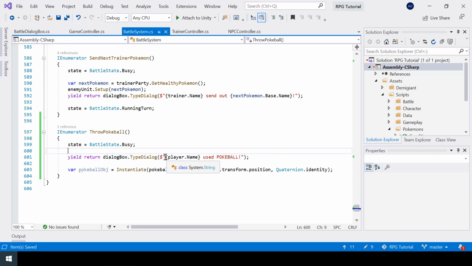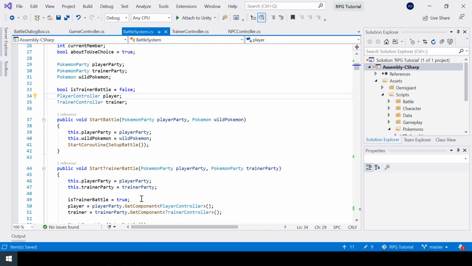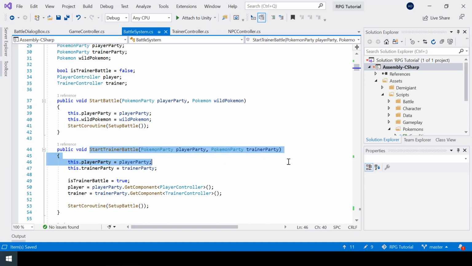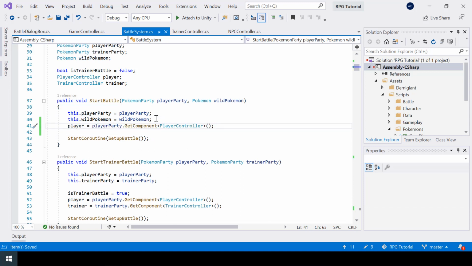We are getting the null reference exception when calling player.name. If we look at the definition of our player variable, we are assigning the player from the start trainer battle function, but we are not doing it from the start battle function, right? So in the case of a wild Pokemon battle, we are not actually initializing this and its value will be null. That's why we are getting the null reference exception. So let's also initialize the player from the start battle function. And now let's test this.